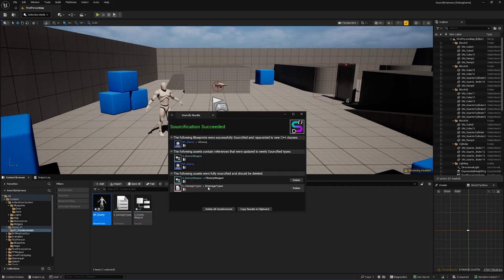The third section lists assets that were fully sourcified and can now be safely deleted. This list consists only of structs, enums, or blueprint interfaces. Once these assets are converted to their C++ or native counterparts, the original blueprint assets are no longer needed and should not be referenced anywhere. In this example, S enemy weapon is replaced by F enemy weapon, and E damage types is replaced by a native E damage types enum.